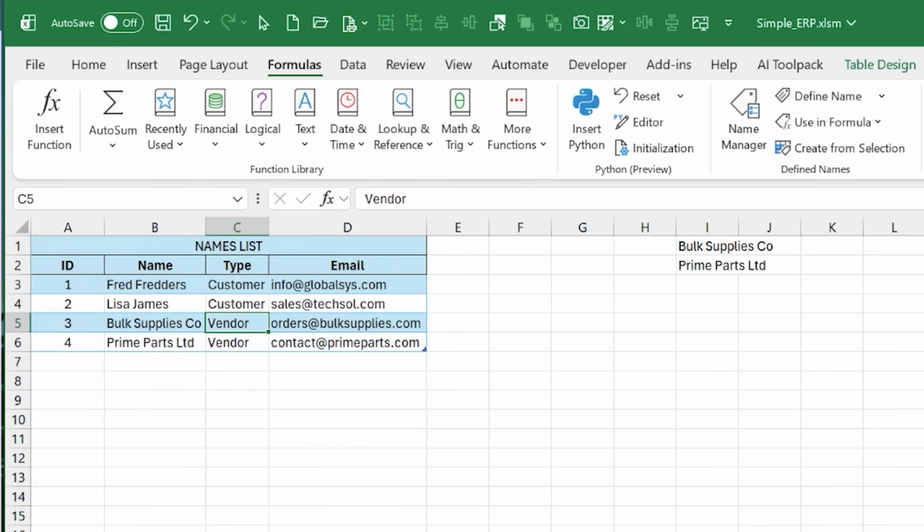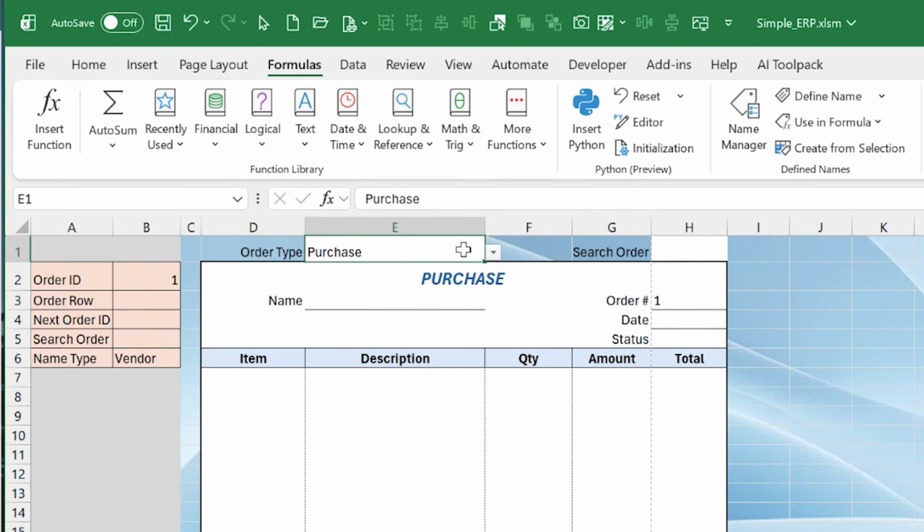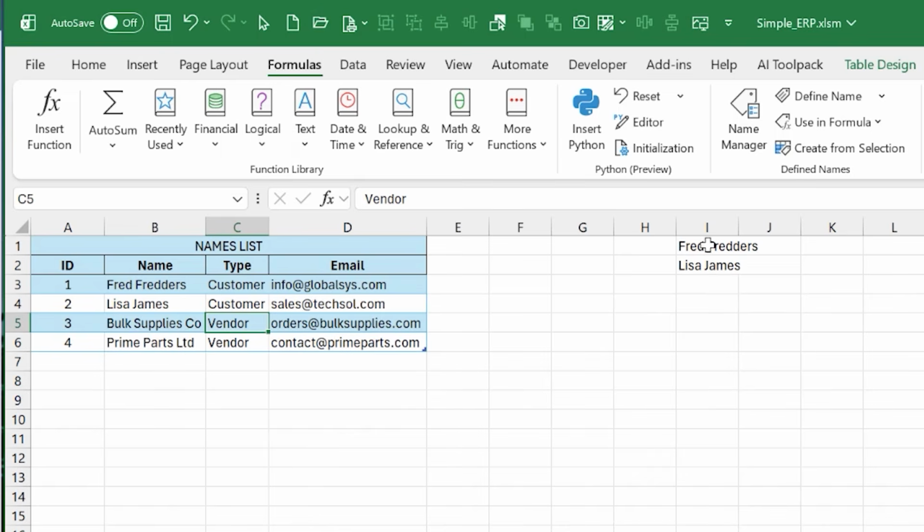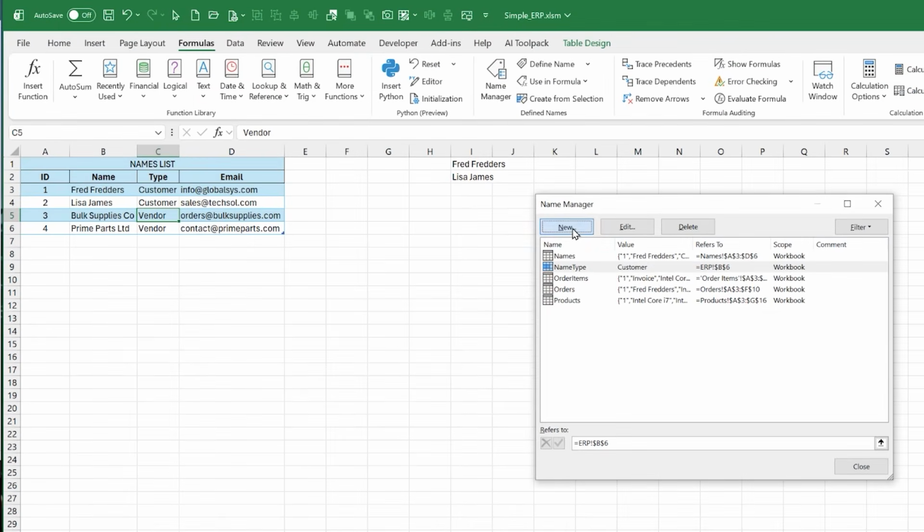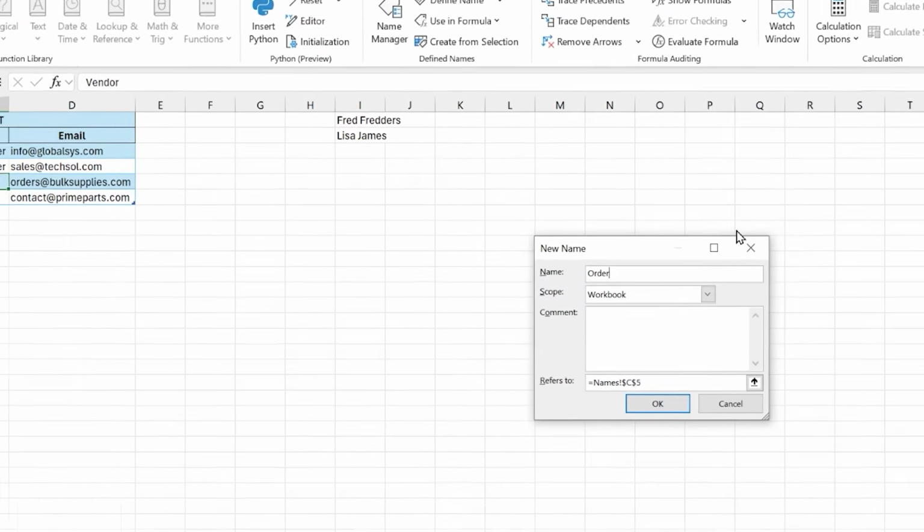If we go into the ERP and we change this to an invoice, those are going to be the customer names. Now it's listing the customer names. So now all we need is a drop down list of order names. So we're going to go to the name manager. I'm going to click new. And we're just going to call it order names.